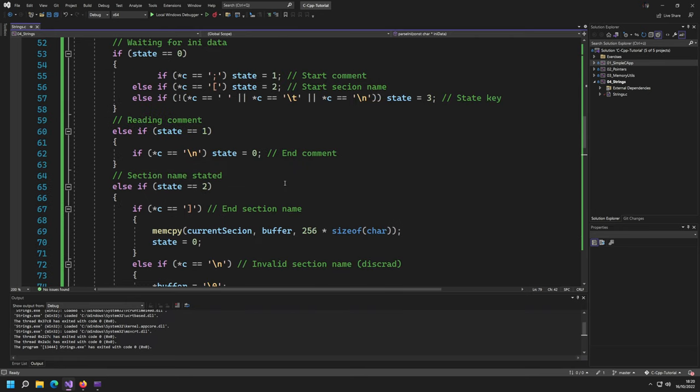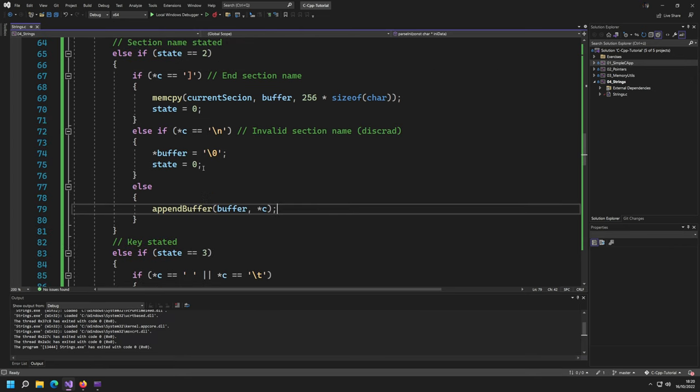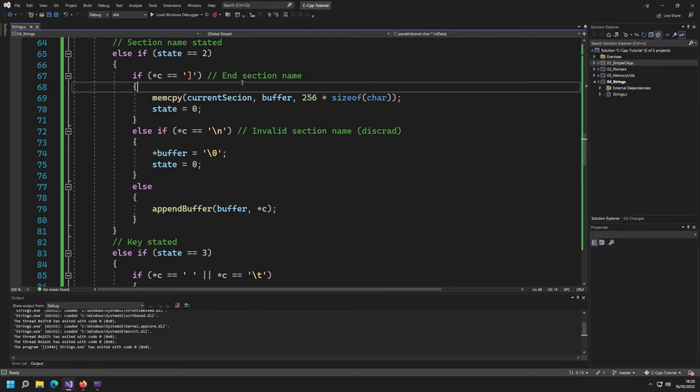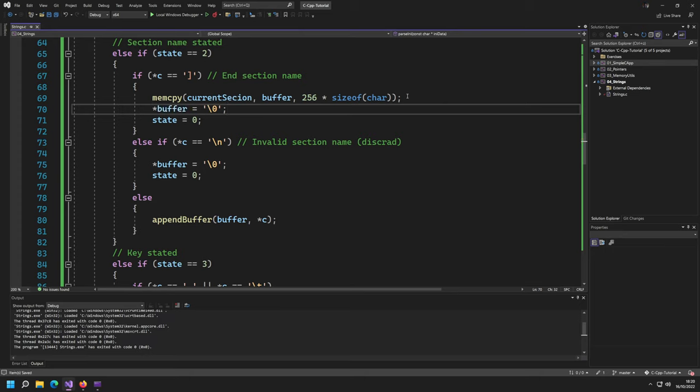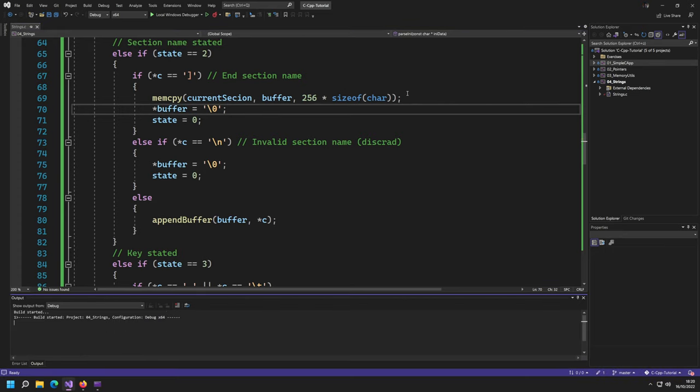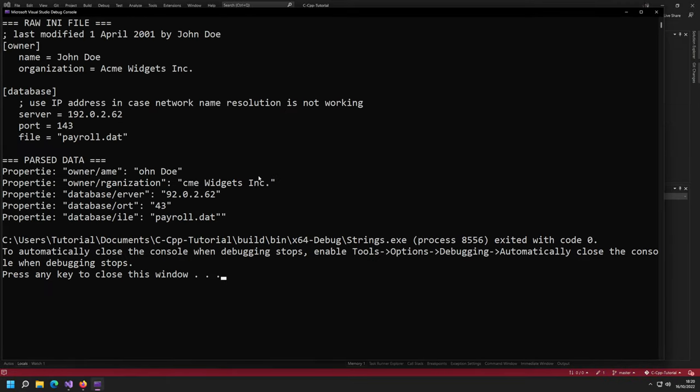So let's maybe try first finding when we have finished the section. Section name started. So what are we doing here? Invalid section name. Okay, end of section name. You can see at end of section name, we also forgot to clear the buffer, the first character of the buffer to the zero terminator. If we're adding this, this should get rid of the first issue. Okay, now you can see we have the first issue solved.